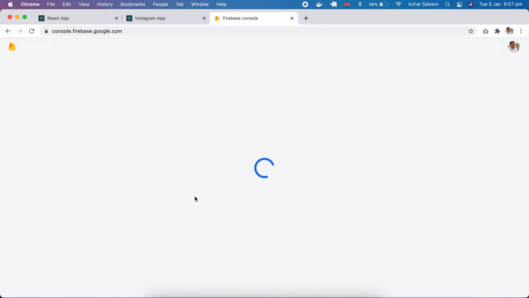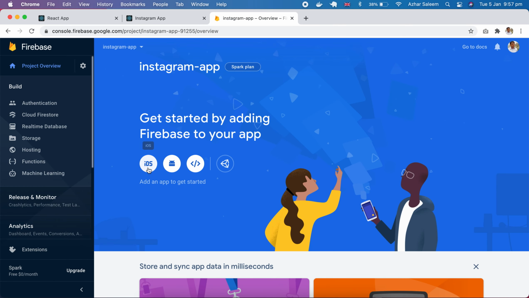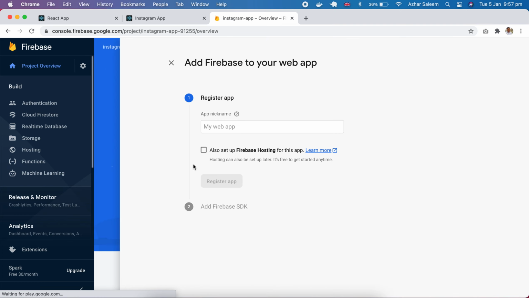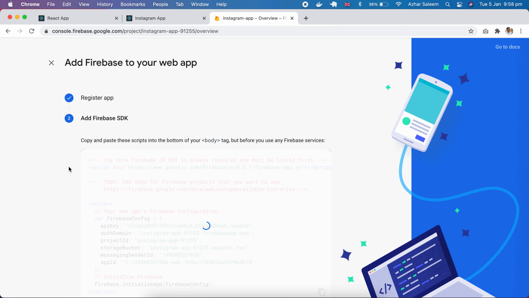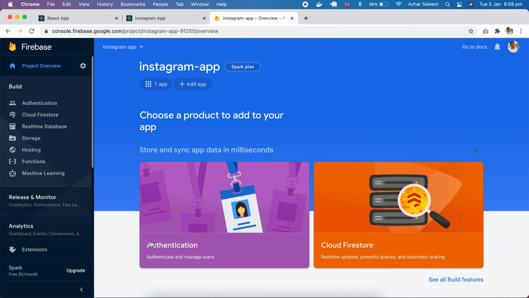Okay, now continue, and here you get a bunch of options for Unity 3D, web, Android, and iOS. So definitely we are going with the web. It's a get started by adding Firebase to your app. So definitely we have this web app. So let's register our app, Instagram app. If you want to choose host on Firebase, you must choose that checkbox. So continue.